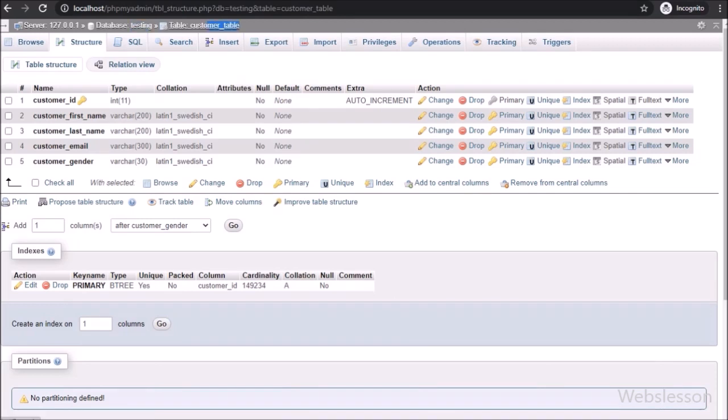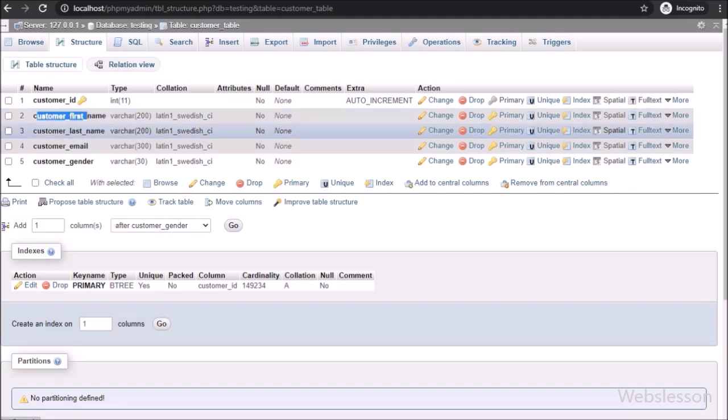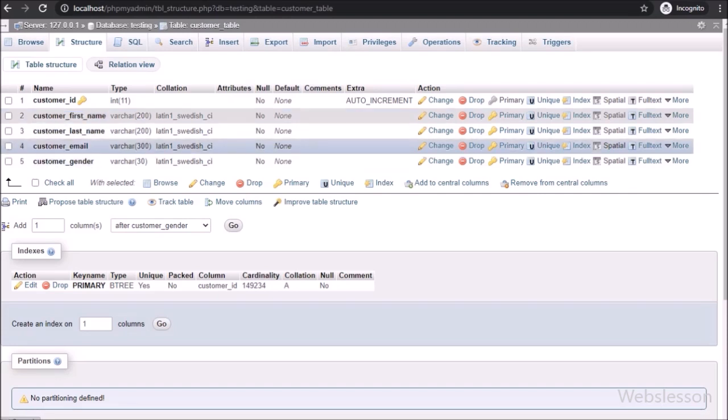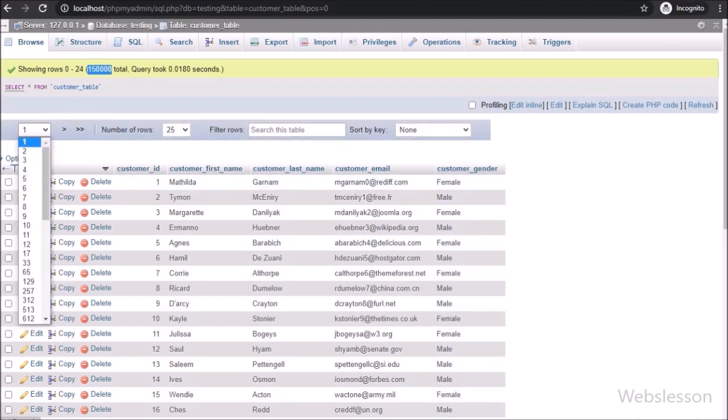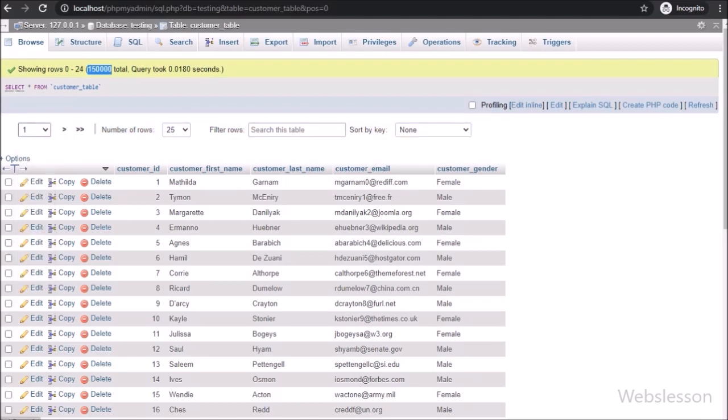So this is our testing database, and in this we have one customer table with 5 table columns: customer ID, customer first name, customer last name, customer email and customer gender. In this table, we have already inserted 1,50,000 records, so we will load this large data in jQuery Datatable, and then we will add a feature like show hide multiple columns.